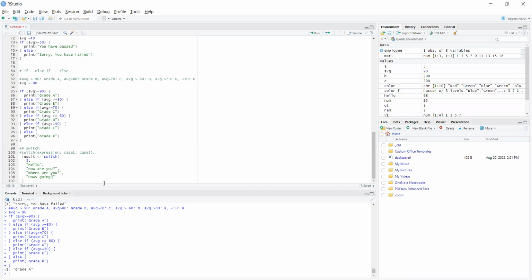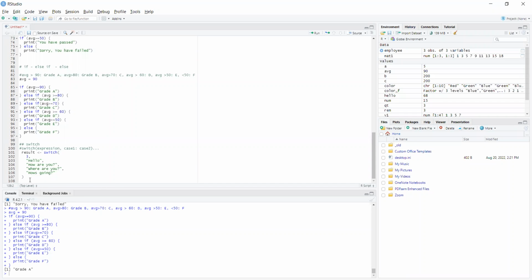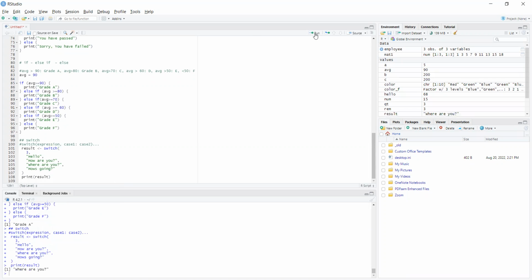So let's say we have these. Now, what value will be added to result? Okay, so I'm going to say print result. So result equal to switch. See, since I said switch 3, it is printing the third value. If you had said 2, then it would be how are you? If it is 1, then it will be hello.